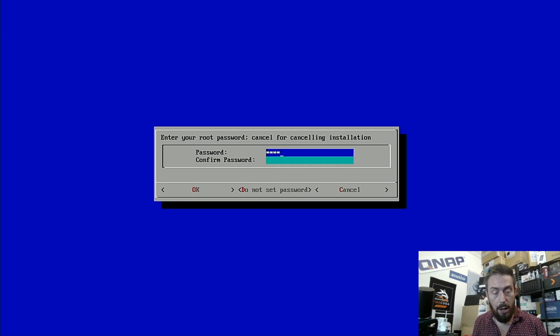We have to create ourselves a password. This is going to be used in conjunction with the username root, R-O-O-T, as our primary login.